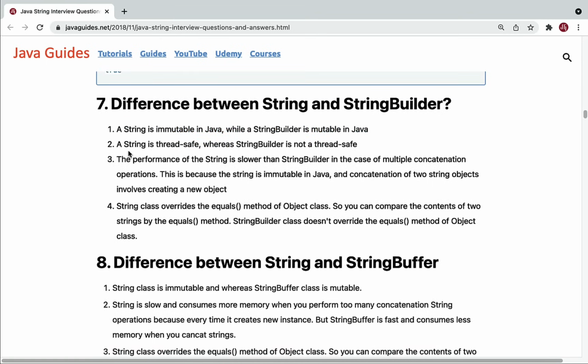The second difference is that String is thread safe, whereas StringBuilder is not thread safe. It means that multiple threads can access the methods of a string object at the same time, whereas multiple threads cannot access the methods of a StringBuilder object at the same time. So you can use String in a multi-threaded environment safely, whereas StringBuilder is not thread safe, so you cannot use StringBuilder in a multi-threaded environment.